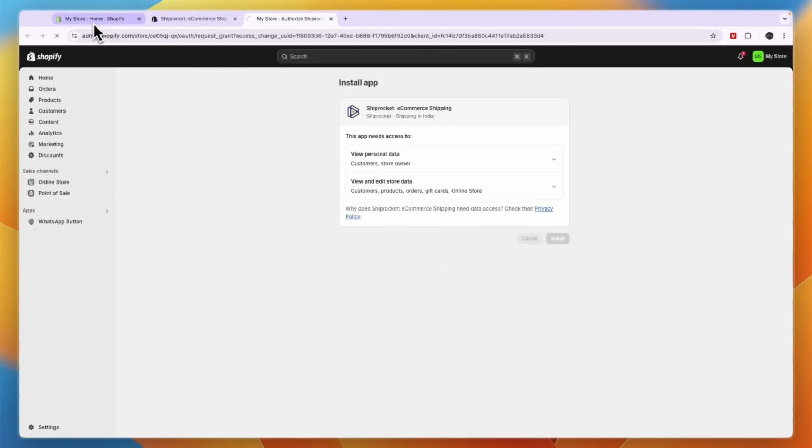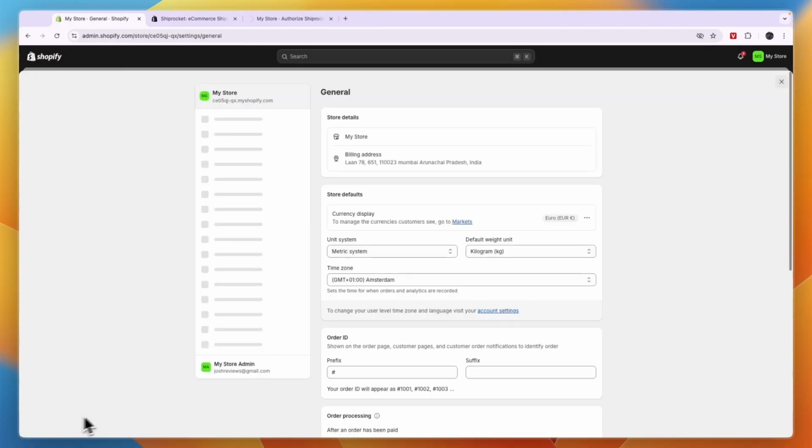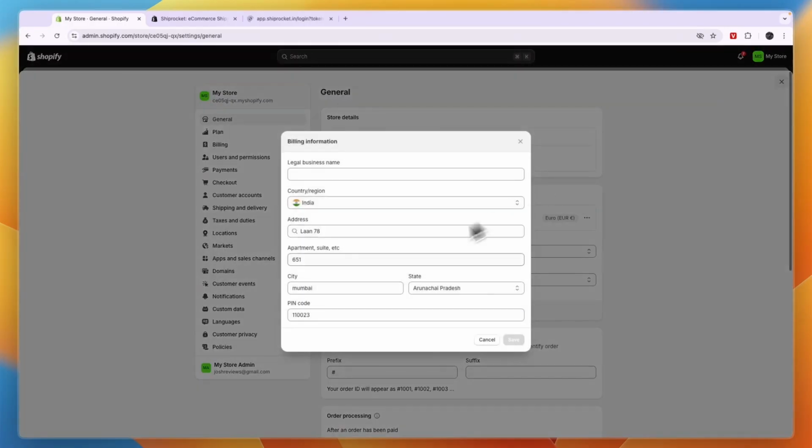And if you want to change your location, just go to your settings right here. And then here you have your billing address, click edit. And then for the country, just set it to India.